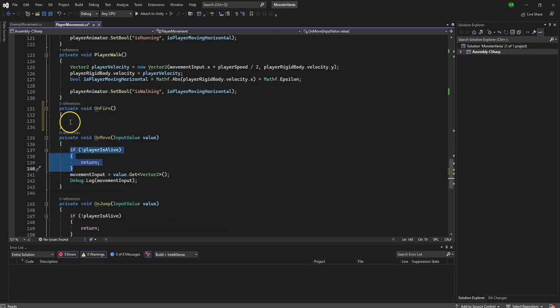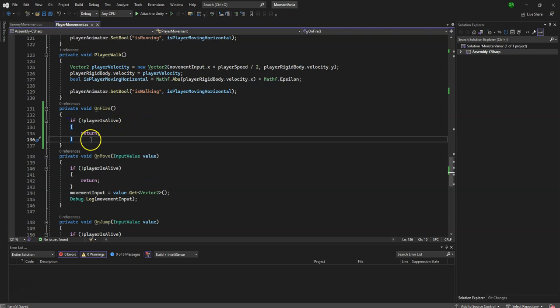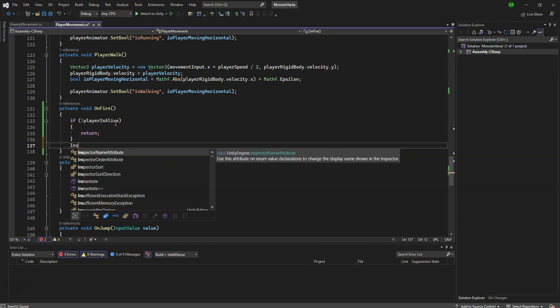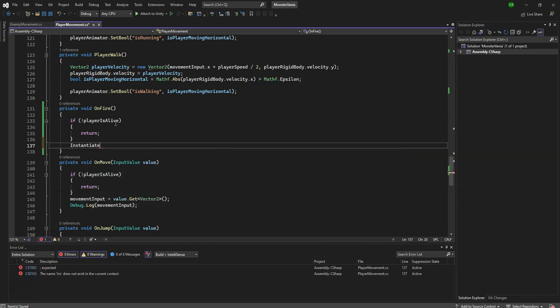So first thing we're going to do, we're going to just say return if the player is not alive, because obviously that's not going to be any good to us. And then we of course have to instantiate this code here, right? We need to go ahead and initialize everything so that way it's able to be used for that particular object.